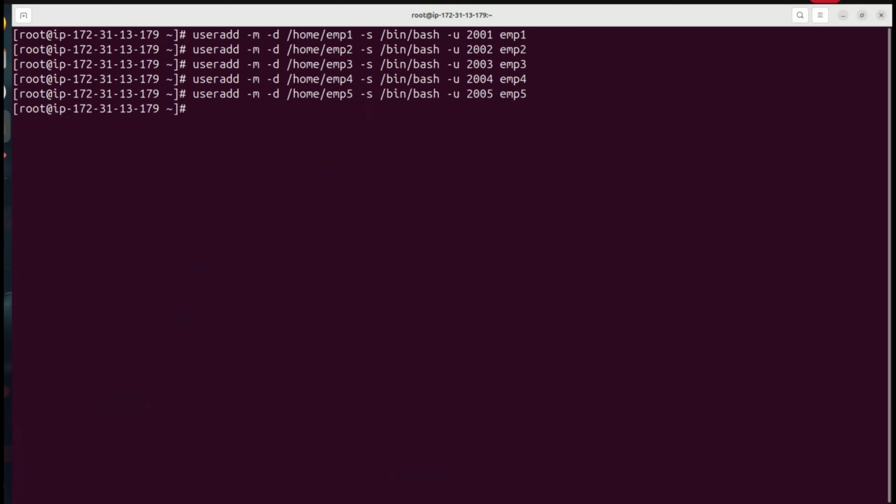After that, to retrieve the entries from the system database, we use the getent command: getent passwd and the name of the user. This is the username and the unique ID that we have created, and the x is the placeholder for the encrypted password which is stored in the shadow file. 2001 is the group ID and the home directory that we have created for emp1, and /bin/bash is the shell that we have added. So like that we can add the users.